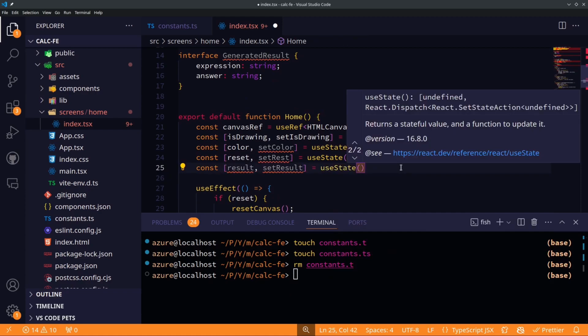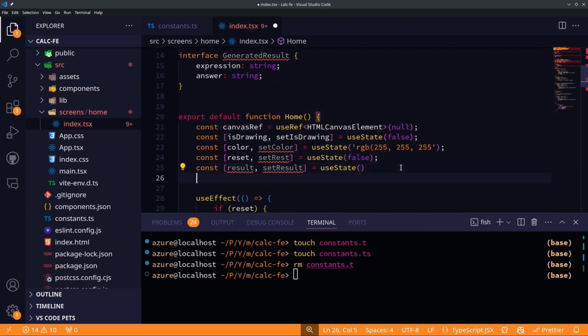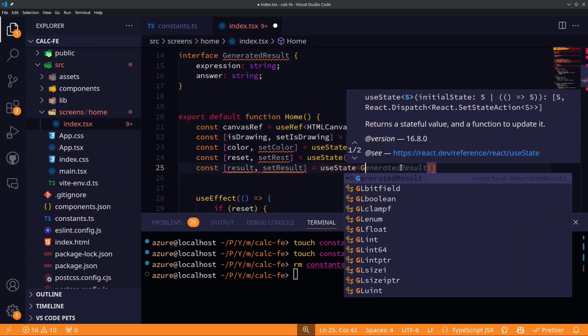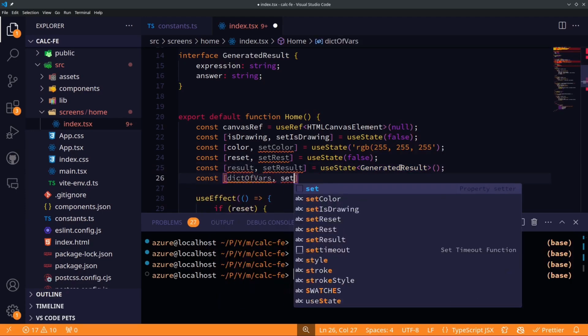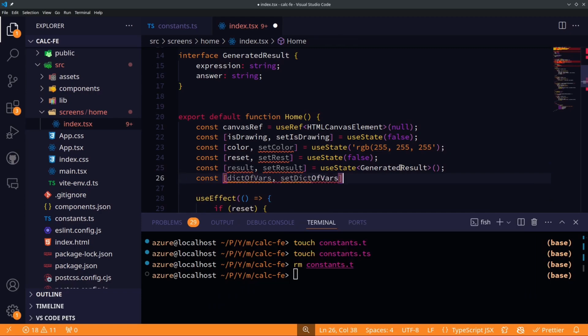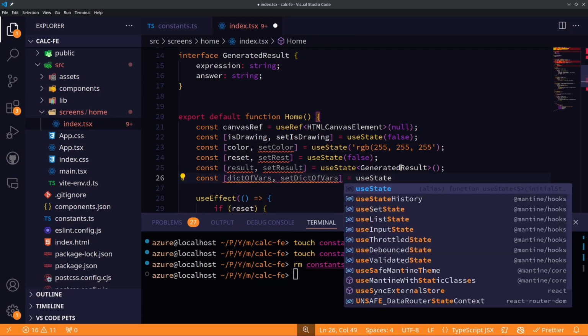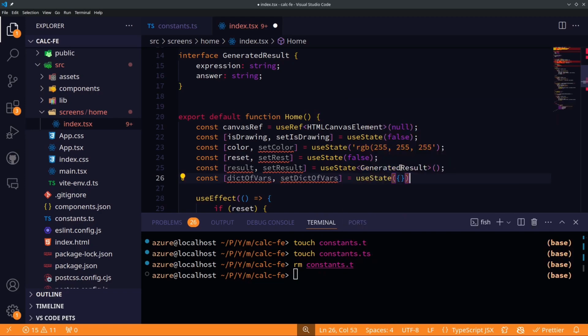We will need another state to hold this result variable. It will use the generated result state type. Now we will need another state to hold our dictionary of variables. This dictionary of variables will be especially useful whenever we want to assign some value to the variables like x equals y, x equals 5 or y equals 8.